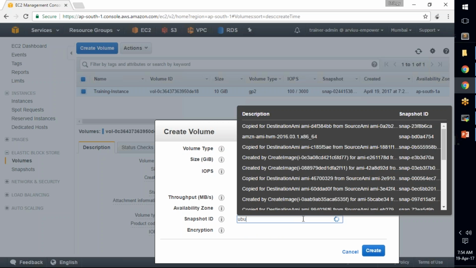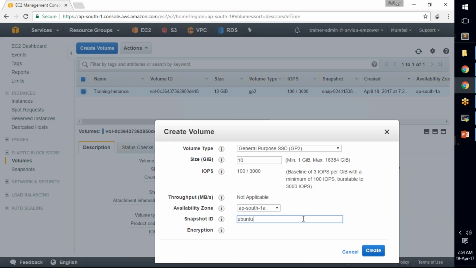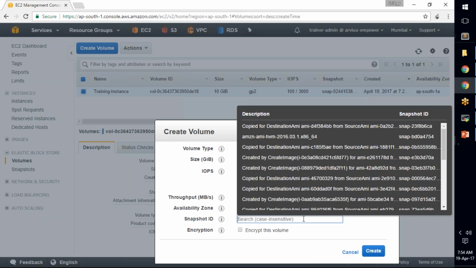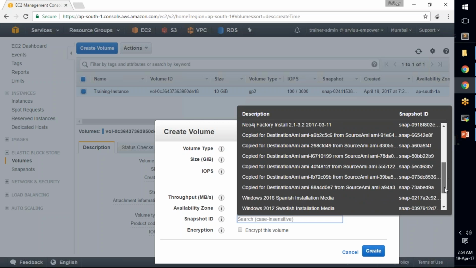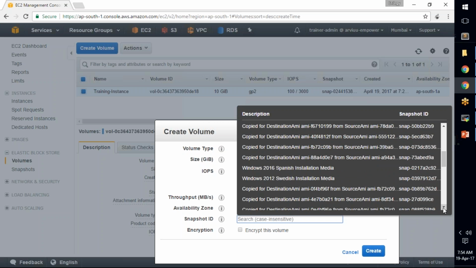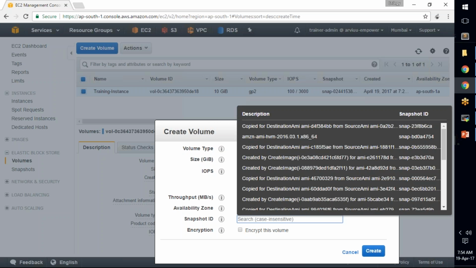So let us try something like Ubuntu, if it is there. No, it is not there. You need to know the snapshot ID. So for example, your company might have created, or some third parties might have created snapshots which you can reuse. For example, what usually happens is people create a lot of demos or workable code and create it into a snapshot, and you can copy that snapshot and reuse them directly.